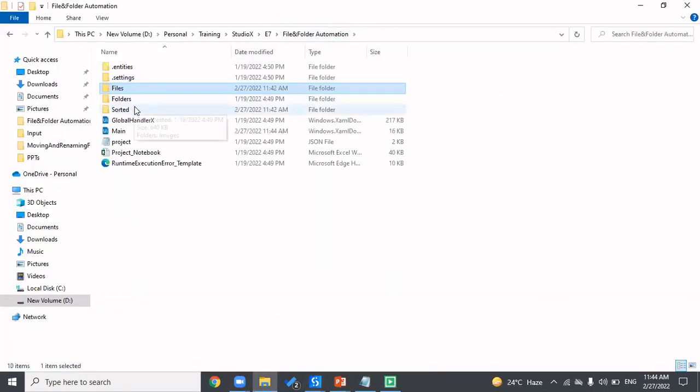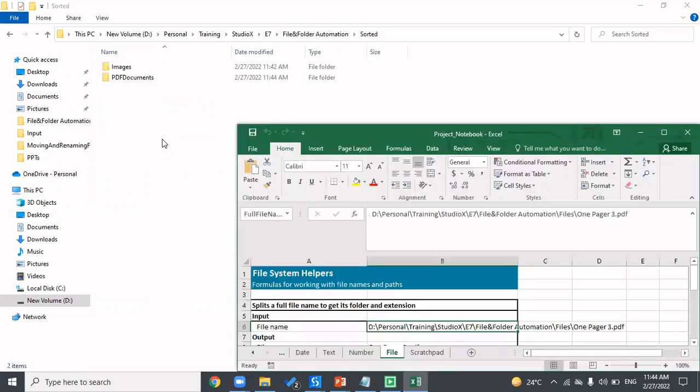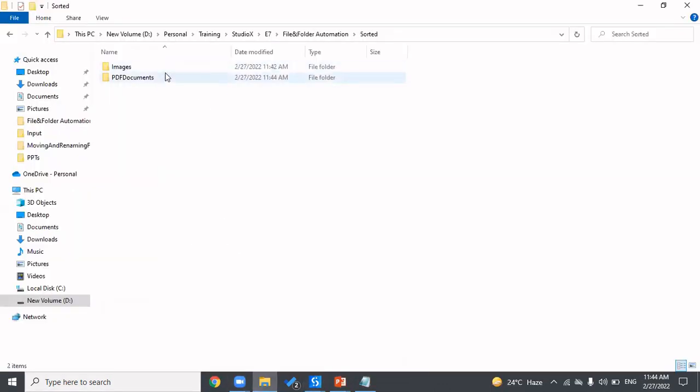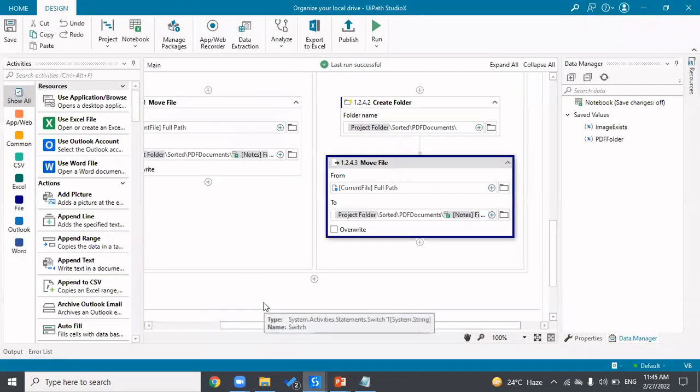So now if we go back to the sorted folder, a folder would be created here named PDF documents. You just saw it was created. And now it's going to move all the files that had the PDF extension inside PDF documents. Here we go. So this is how we can utilize file and folder automation and project notebook together to actually organize our drive within seconds.